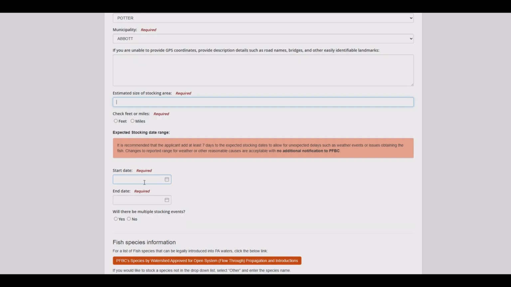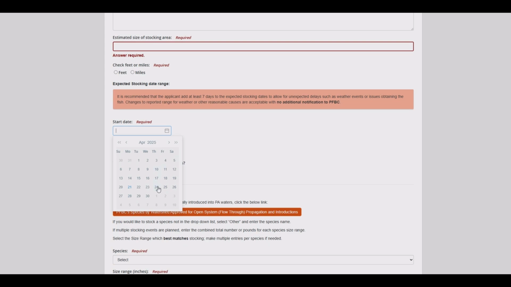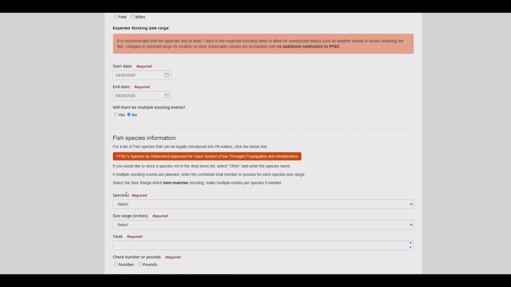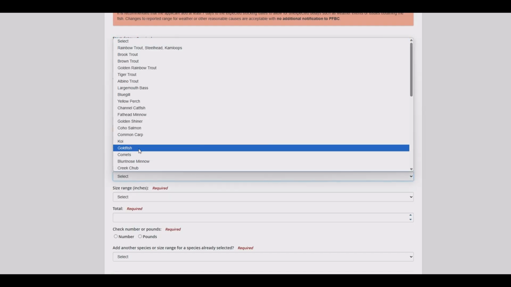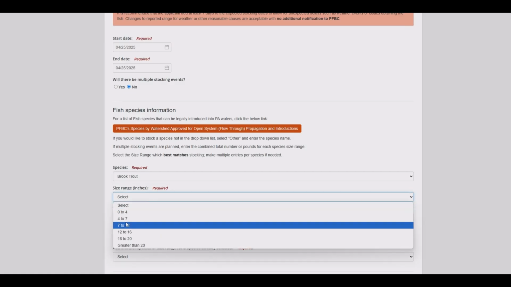And then down here you want to put in your date. If you're going to have multiple dates, you've got to put multiple dates. If you're just having one day, which is how we did it, just click on a day that you're doing it. This is just a random day. And if there'll be multiple stalking events, which there weren't, we just put no on that. And then down here you're going to put your species, and for each species you're doing, you have to click a whole new box. So we did brook trout, and I did around 7 inches, so I clicked 7 to 12 here.